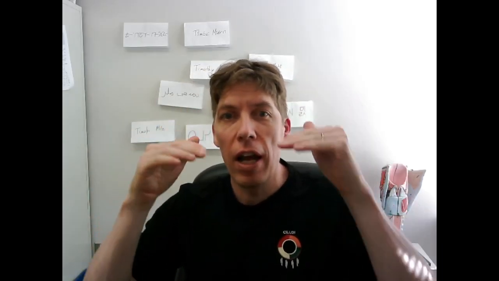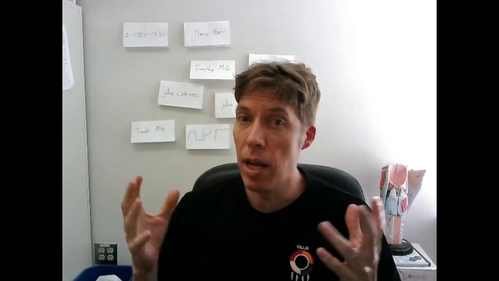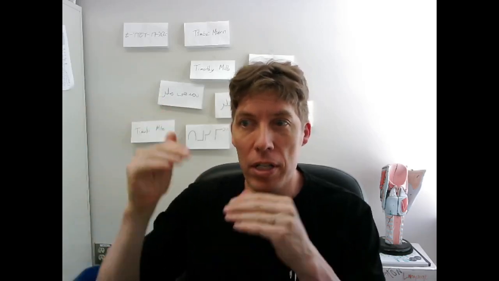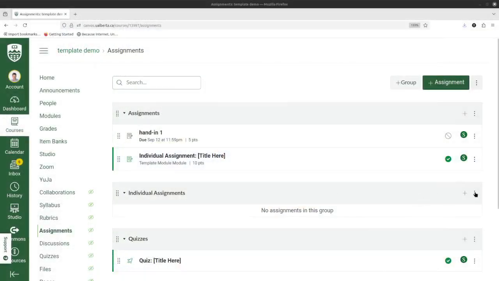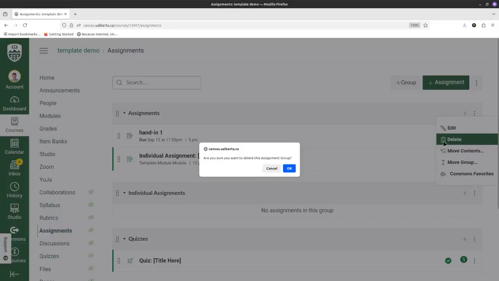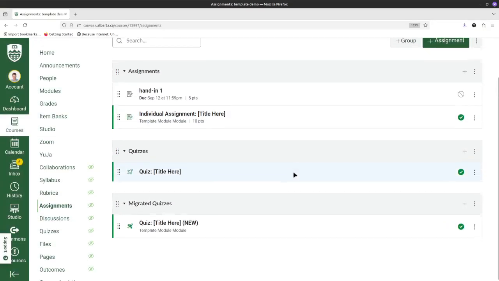So not all of the items in a category have to be worth the same weight, and you use those points to give their relative weights within the category. I'm going to do a little bit more tidying up. I don't need an extra assignments group, so I'm going to delete that.